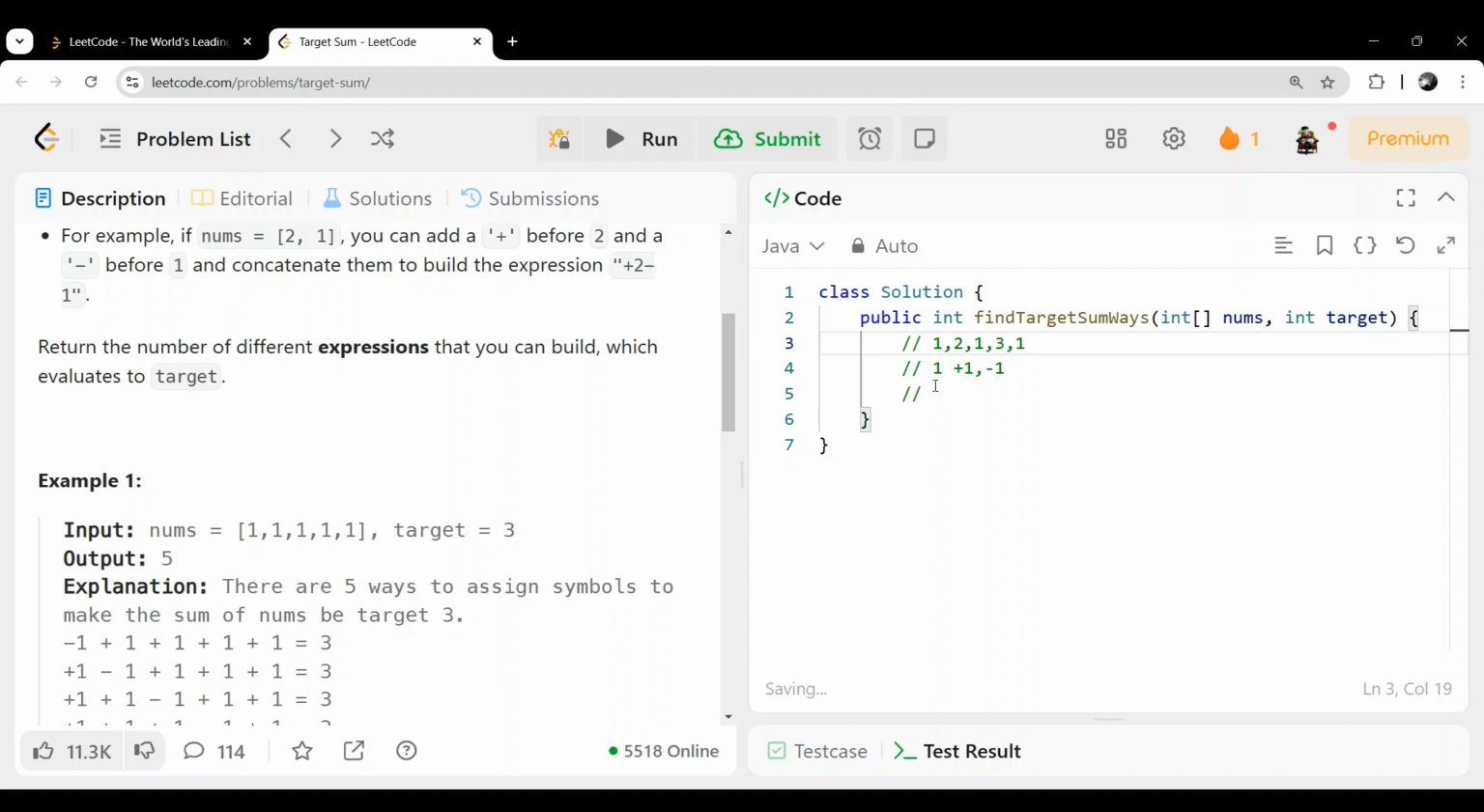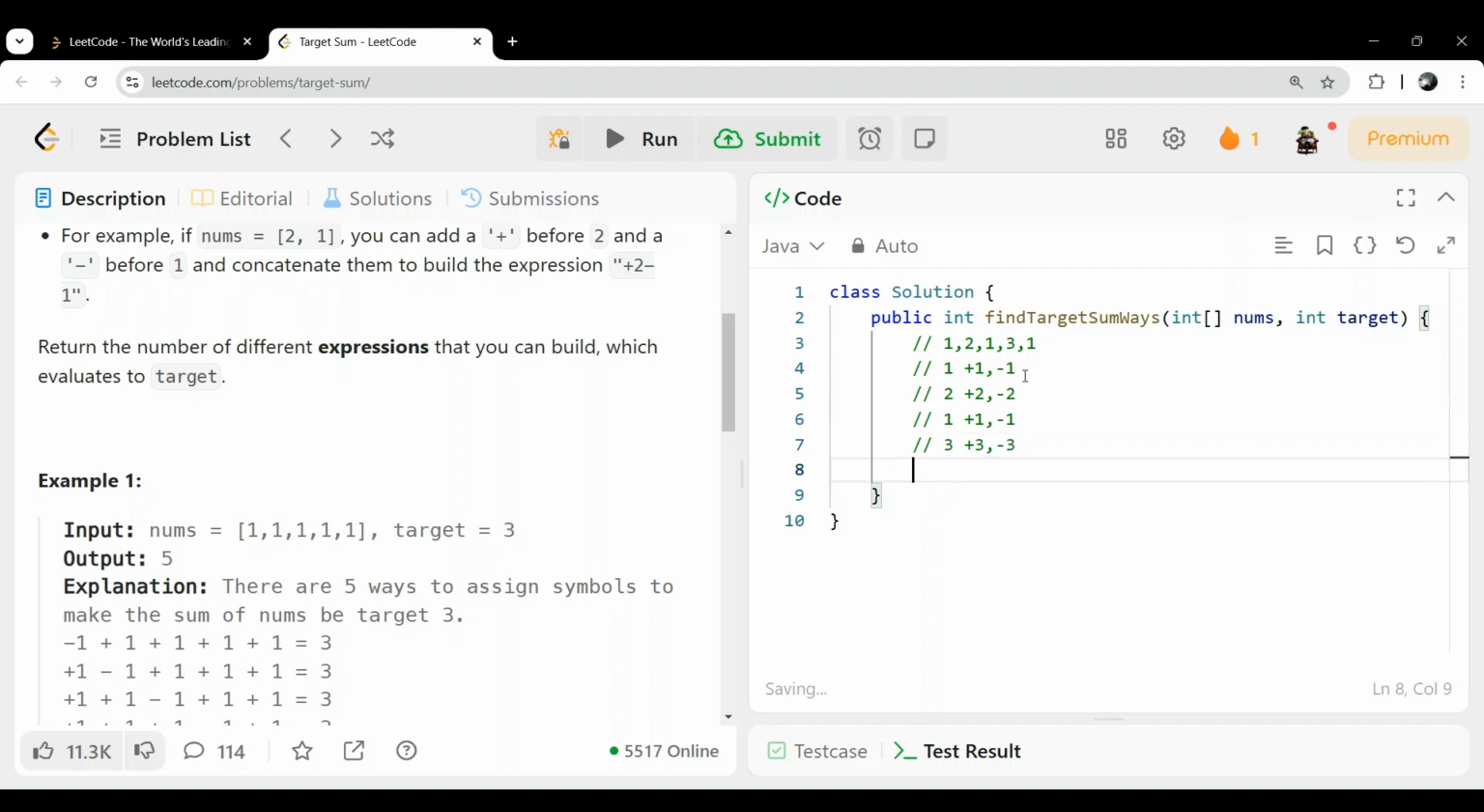For 2 we also have two choices, that is plus 2 or minus 2. Again we have 1, for that also we have plus 1 and minus 1. Then we have 3, that is plus 3 and minus 3. Then 1, plus 1 or minus 1. So for each number we can have two choices, either plus or minus, and we can use any of these and create an expression. We can build an expression that is plus 1 minus 2 minus 1 plus 3 plus 1, or plus 1 minus 2 minus 1 minus 3 minus 1.